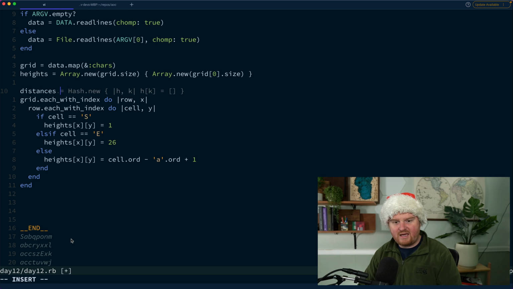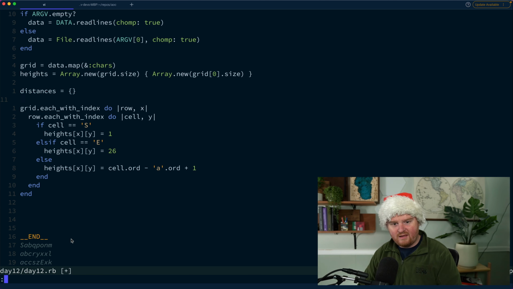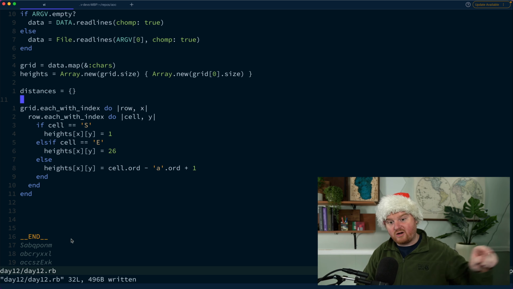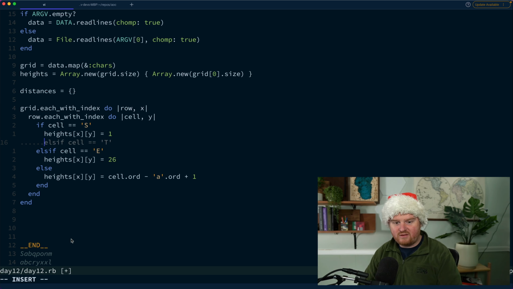And this is going to be a dictionary where the key is going to be an X and Y coordinate, and the value will be how far that is from the start. So in the case of S, distances at X and Y is going to be equal to 0 because that is the starting point. Okay.